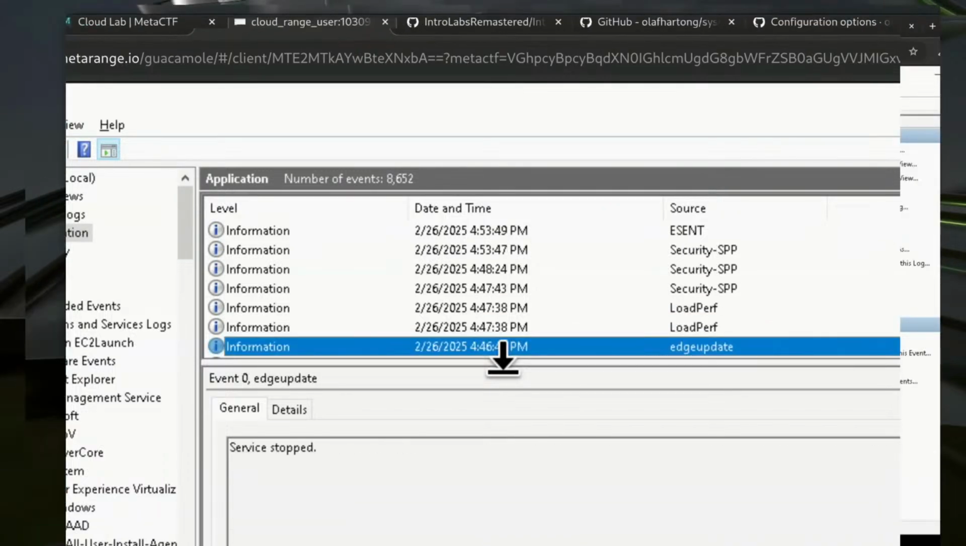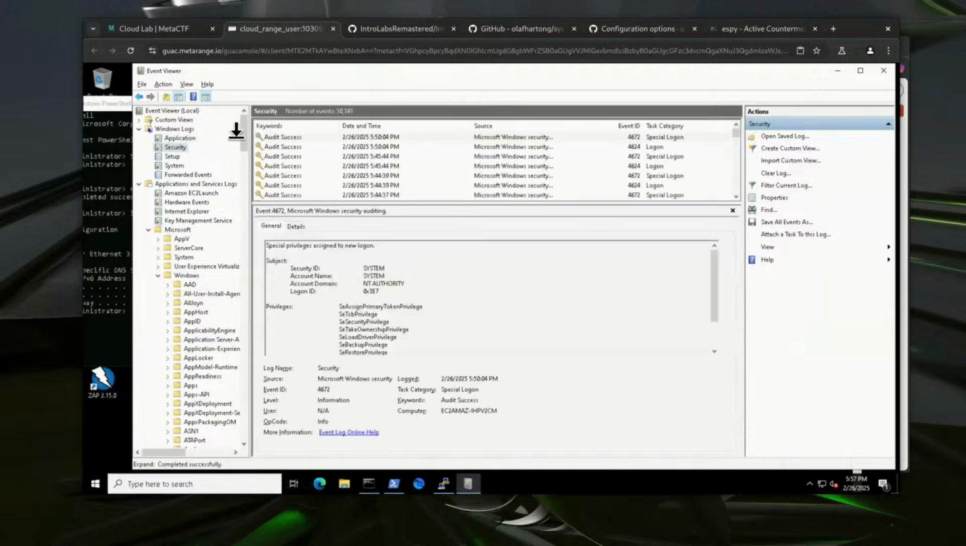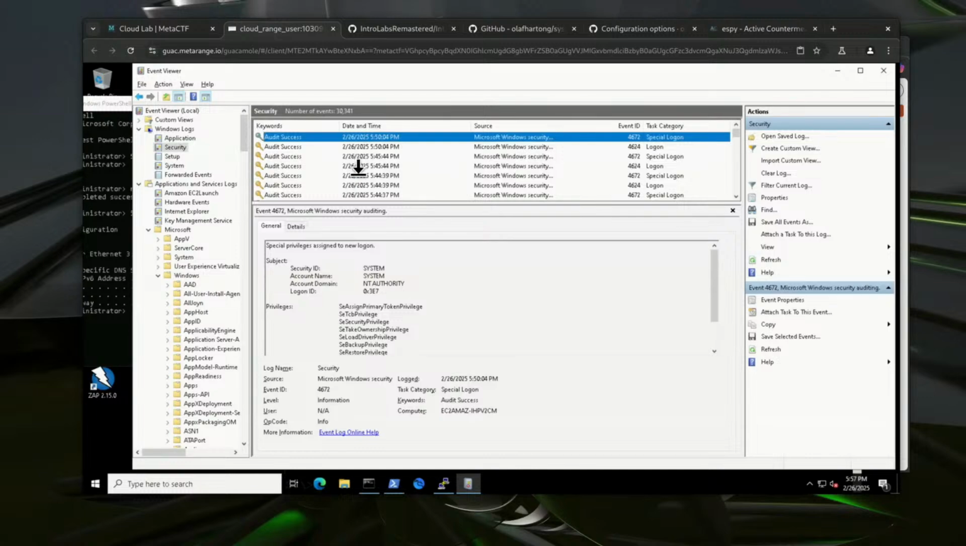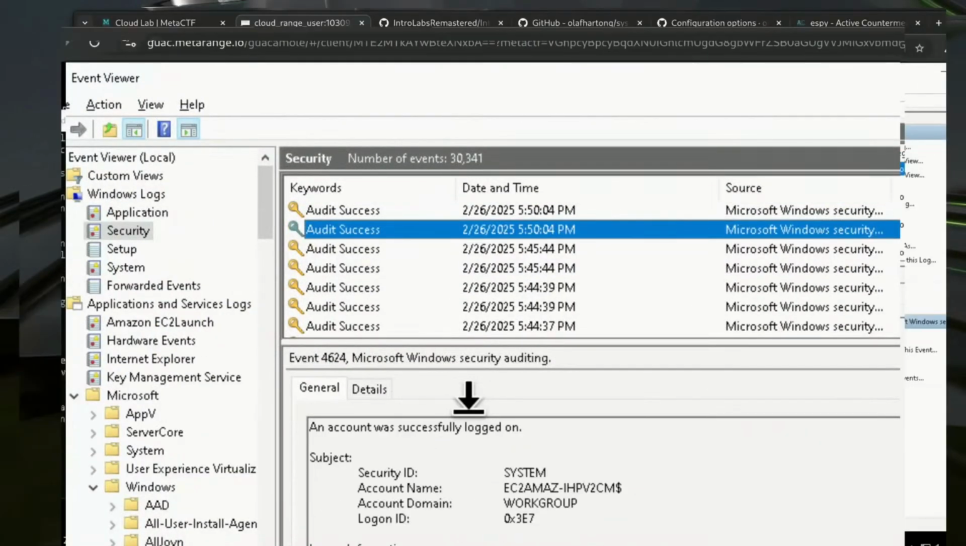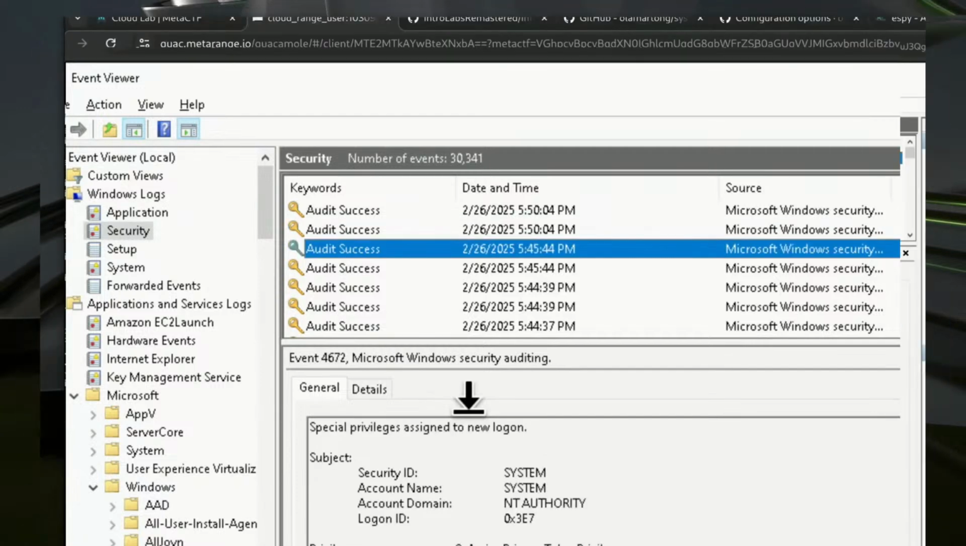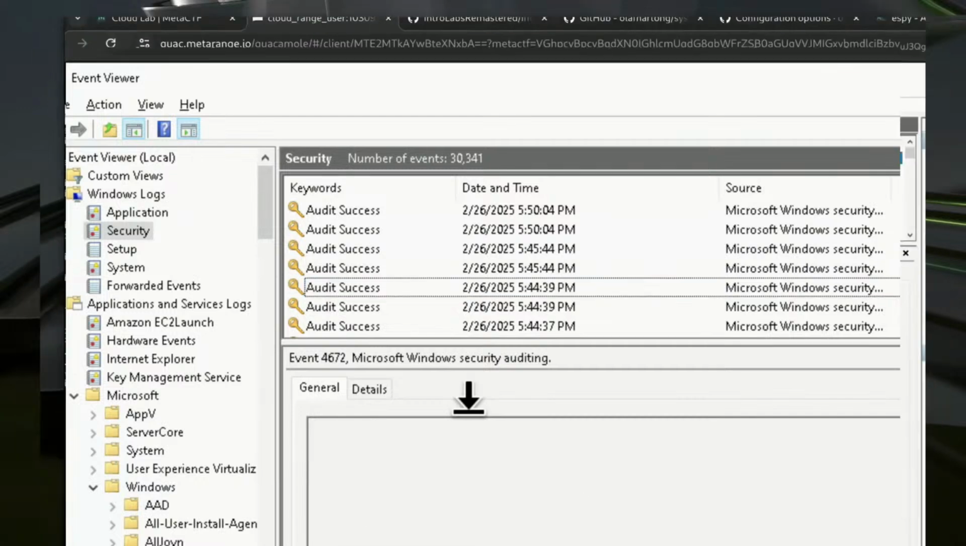But maybe it's in the security event logs, because security event logs are going to have security-relevant stuff. So I can zoom in on that and we can go through these. We can see that somebody logged into the system. We can see that I accessed the event logger.